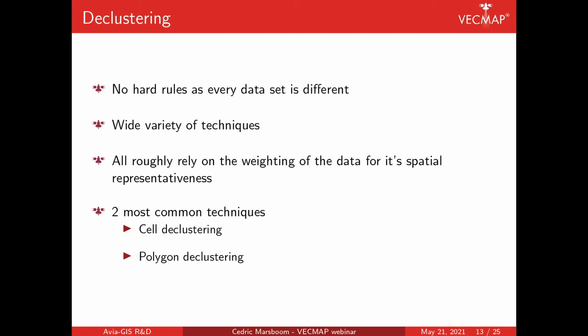I will discuss the two most common groups of techniques, which are cell declustering and polygon declustering. Which one you use depends a bit on your data and also the covariates you want to use. We'll come back to that later.